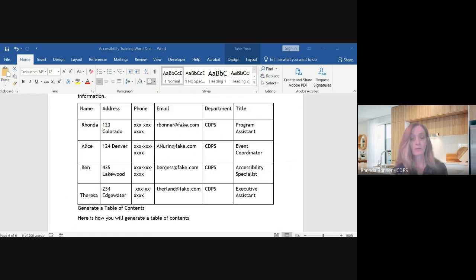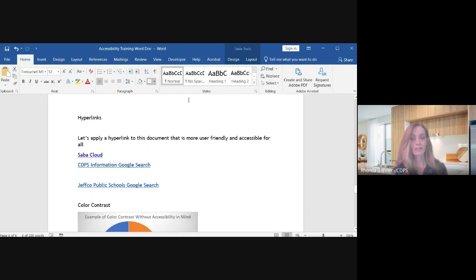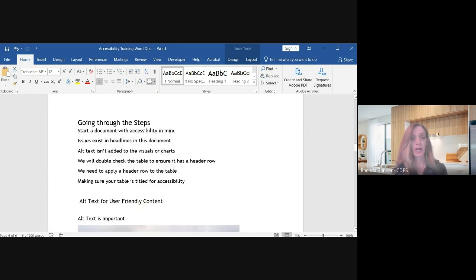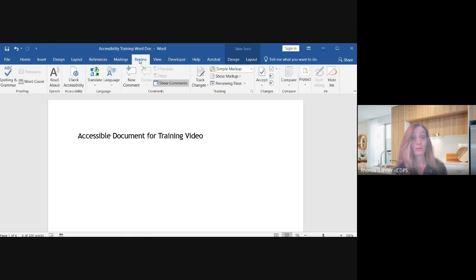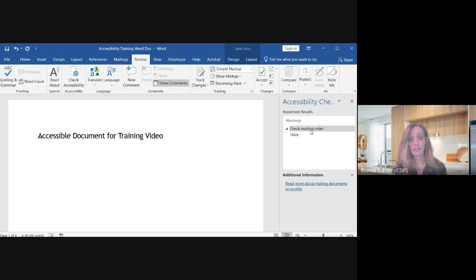The next thing that we should share in Word is how to check the accessibility in a Word document. You can check the accessibility in your Word document before you transfer it over into Adobe PDF by clicking on Review. And then here in the toolbar, you have Check Accessibility. You can click on Check Accessibility.